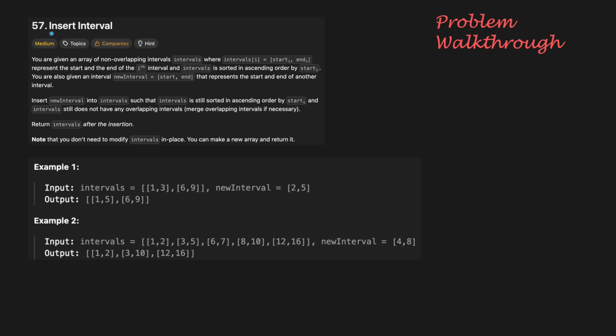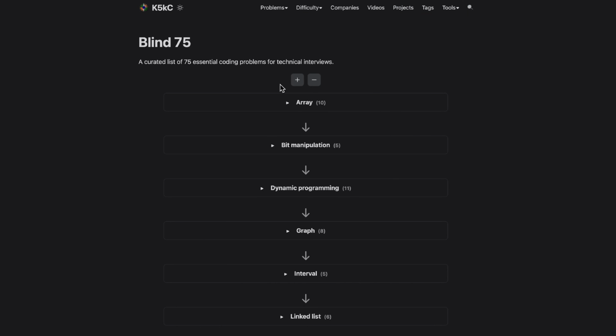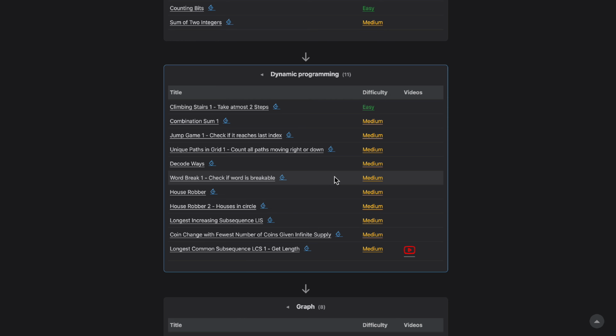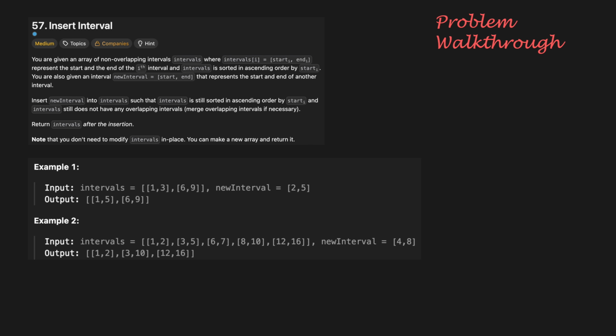Today we'll solve the problem Insert Interval, LeetCode 57. This problem is part of Blind 75, a curated list of essential coding interview questions. You can find the full list linked in the description below. Be sure to check it out.